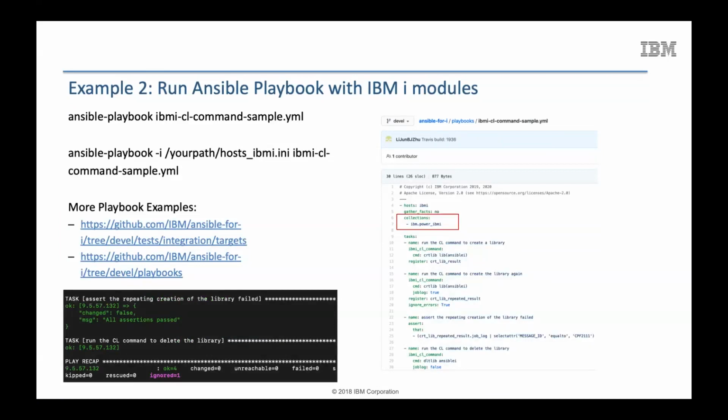As you can see from the left picture, the IBM.power_ibmi collection and the inventory name are defined in the playbook. This playbook runs several tasks, and they all use the same module, which is the ibmi_cl_command module. The playbook tries to create a library named AnsibleI twice, and the second time of the execution expects the message of duplicate creation of the library, and the library will be deleted in the end.